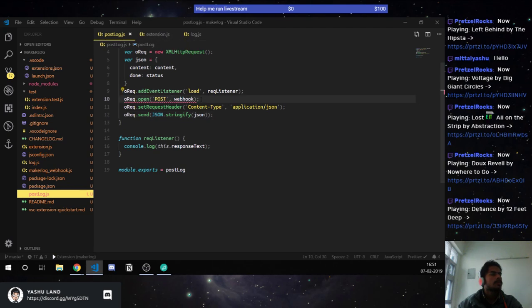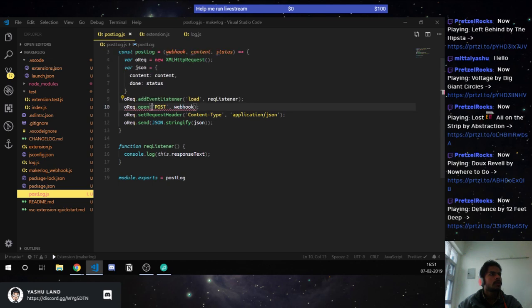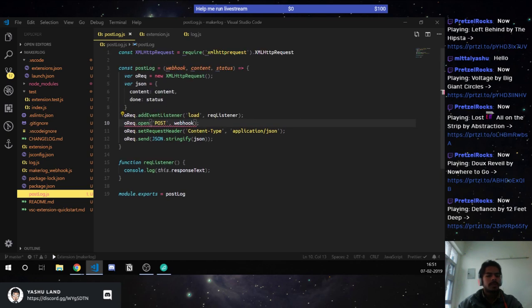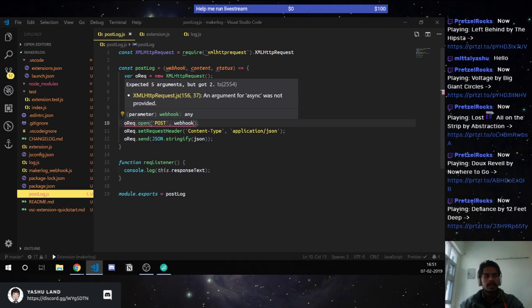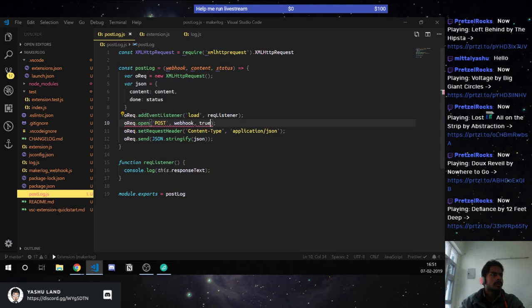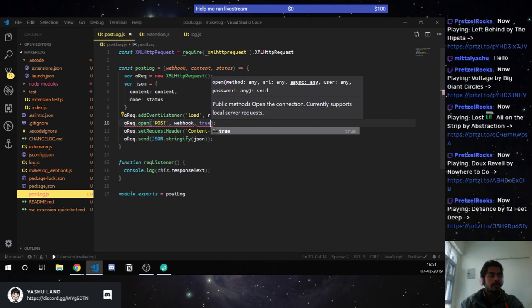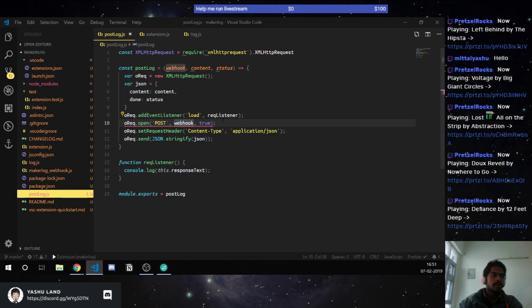I will just ignore this problem, I mean the problem it is outputting for now, because as we have seen, it needs username and password, which I think we don't need, because the webhook is itself a secret class webhook, which doesn't need to be shared publicly. So that's why it doesn't need any username or password.